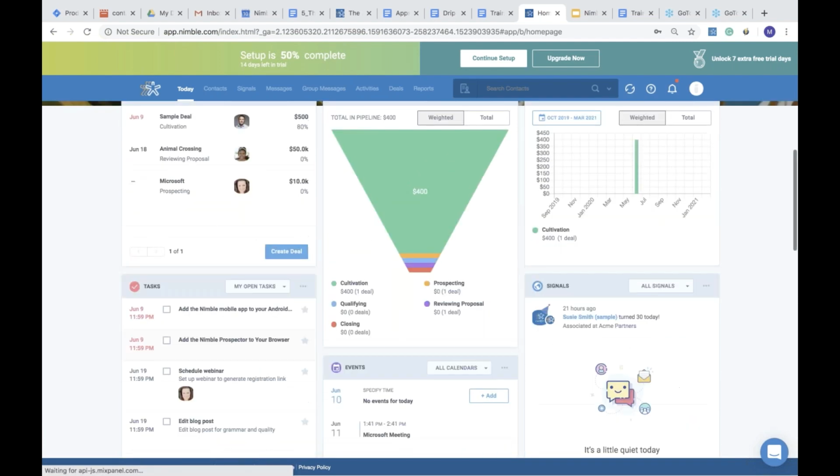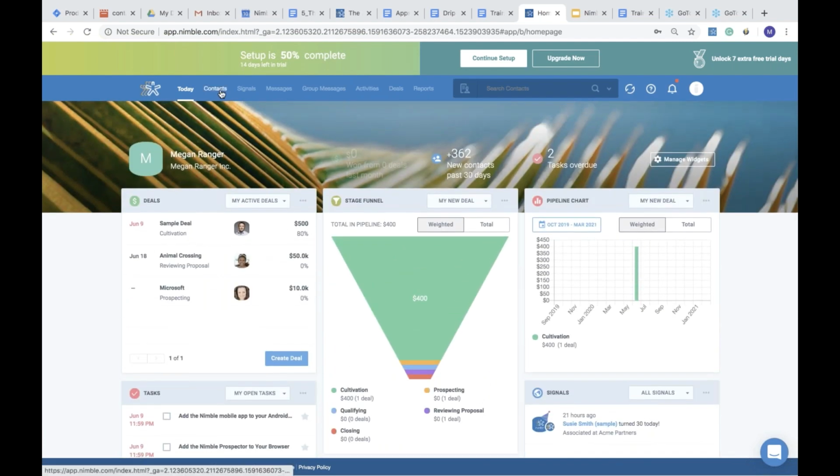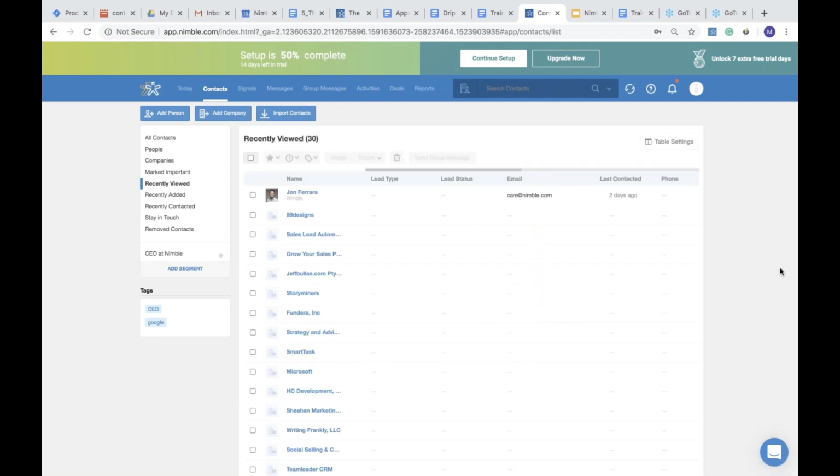So those are the main widgets of the Today page. So I'd like to move to the Contacts tab, which is where you're going to be spending a lot of your time. Nimble has a lot of features, but it's a contact database at its heart.